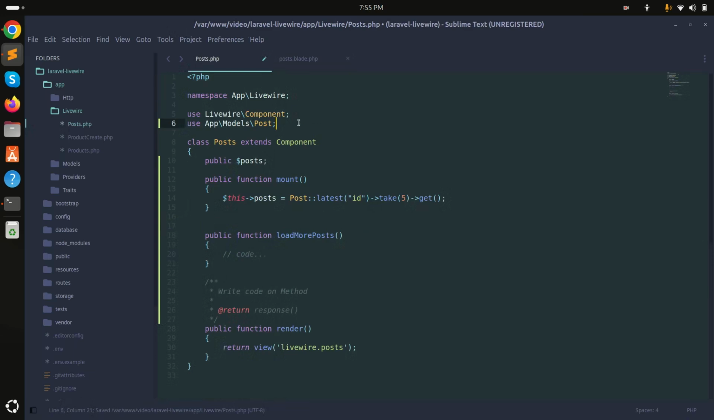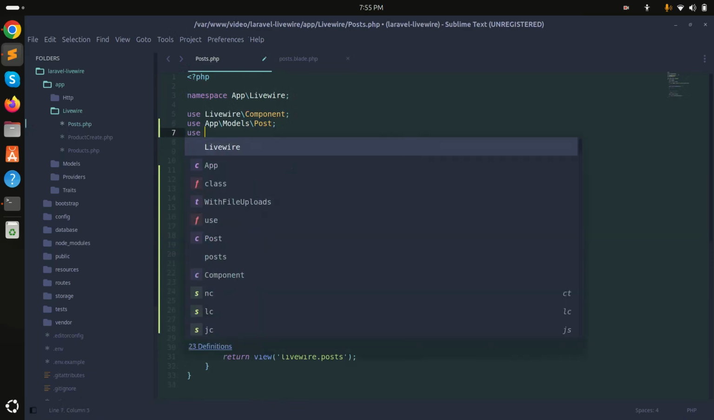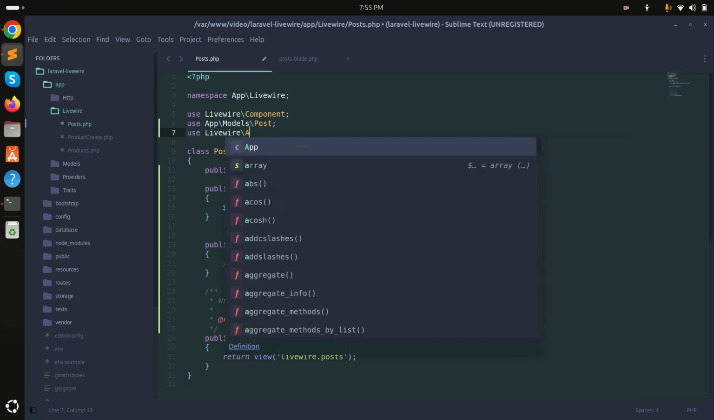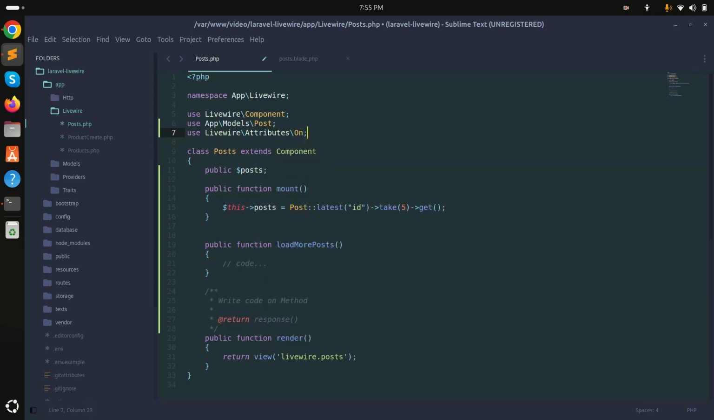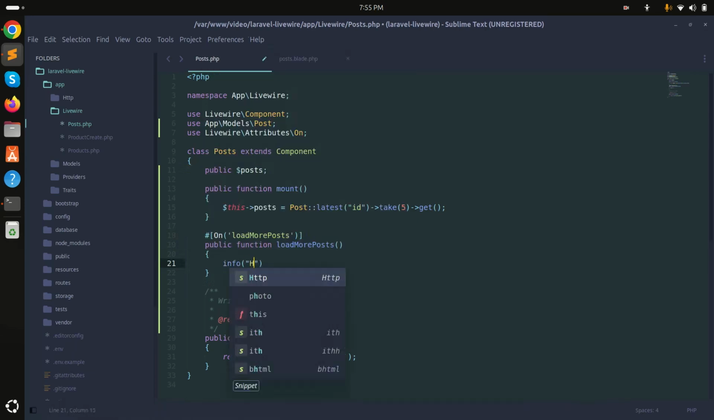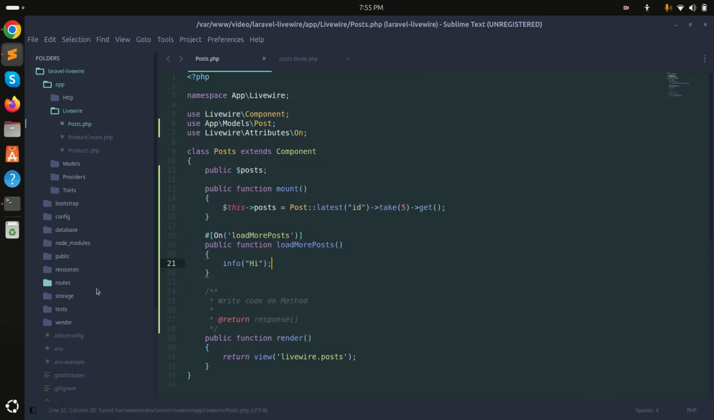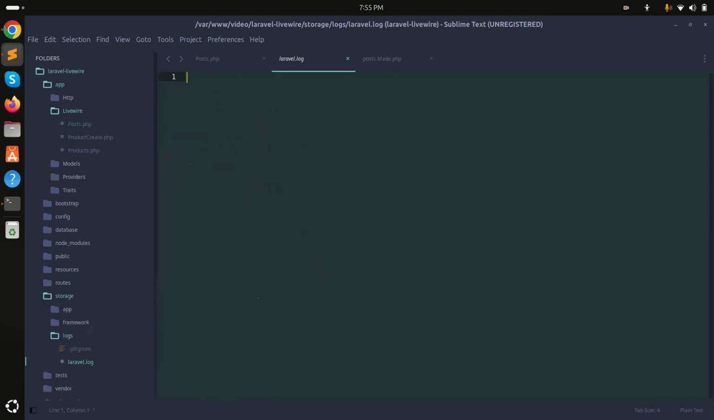Here I will use the Livewire attributes, that's called On, and save it. Here I need to define the event, and I will say On, and this is the loadMore function. So that means we define the event over here, and I will simply say info, and say hi. Save it. Now let me go to the storage and see if it works or not.